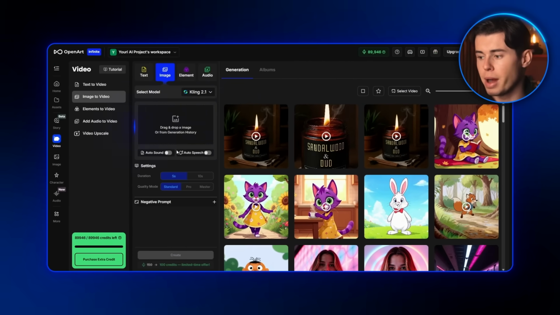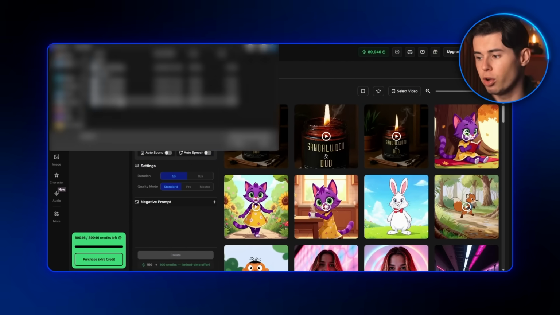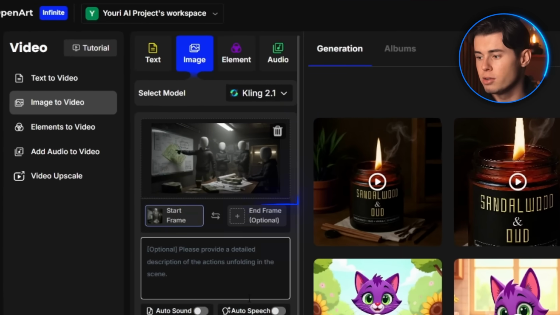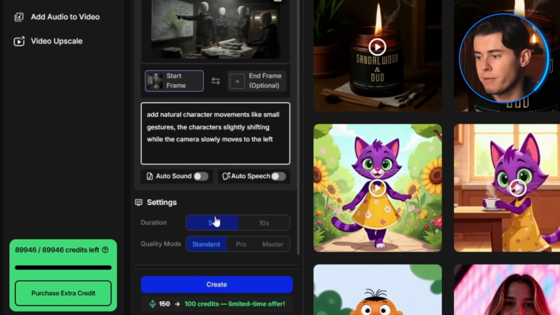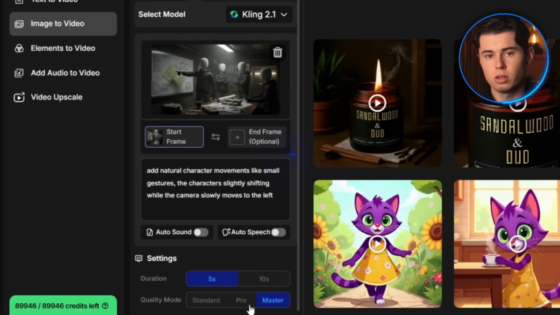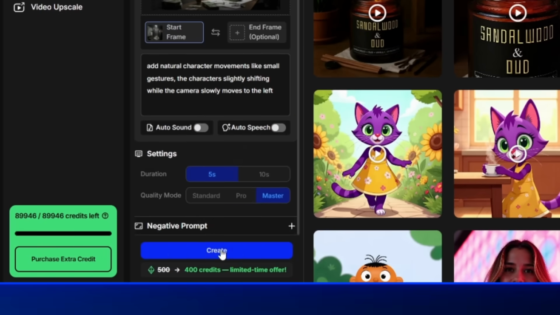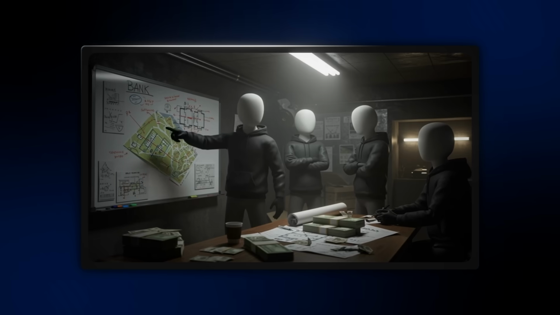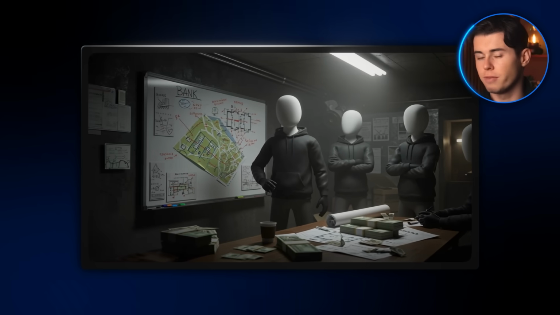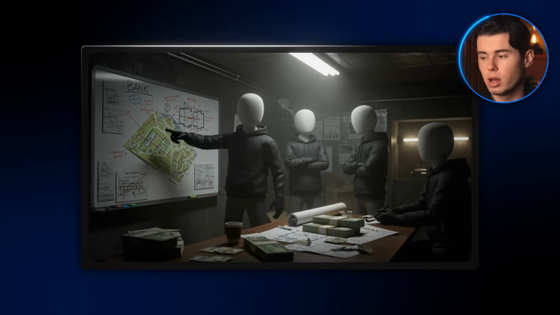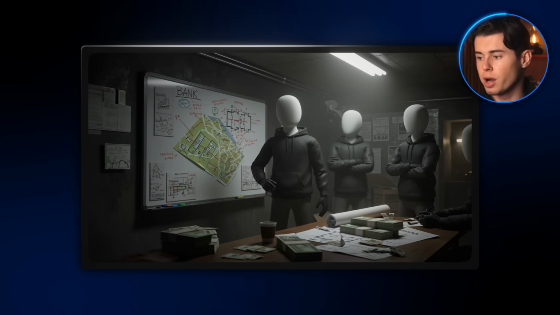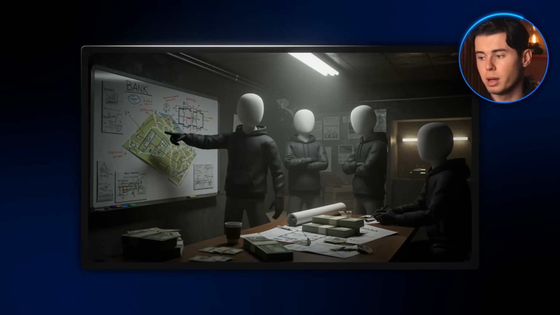Now, in the drag and drop area at the top, I'm going to drop in my first image, in this case, the angle where our characters are sitting at the table. For the duration, I'll set it to 5 seconds. For quality mode, I'm going to select master. And for the prompt, I want to keep things subtle. Since we don't need crazy movement, I'll just tell the AI to add natural character movements, like small gestures or the characters slightly shifting, while the camera slowly moves to the left. Then I just hit create, and once the render is done, the results look perfect. The characters have subtle movements, it feels like they're actually talking, their hands lift slightly, and the camera moves smoothly without adding any strange glitches or extra people in the frame.